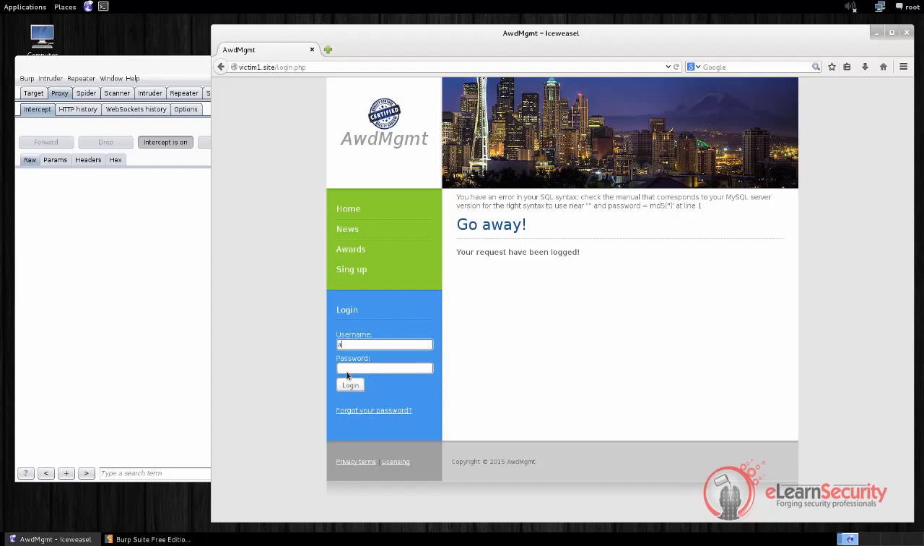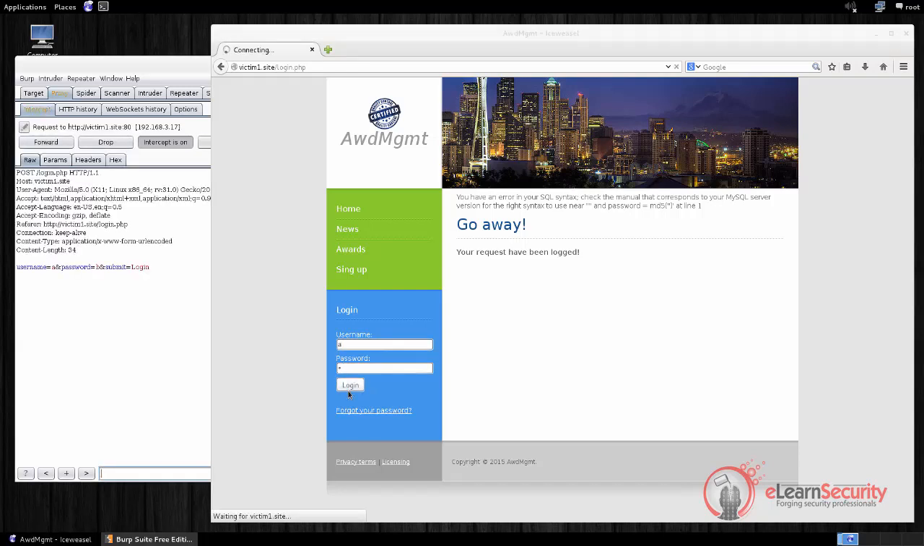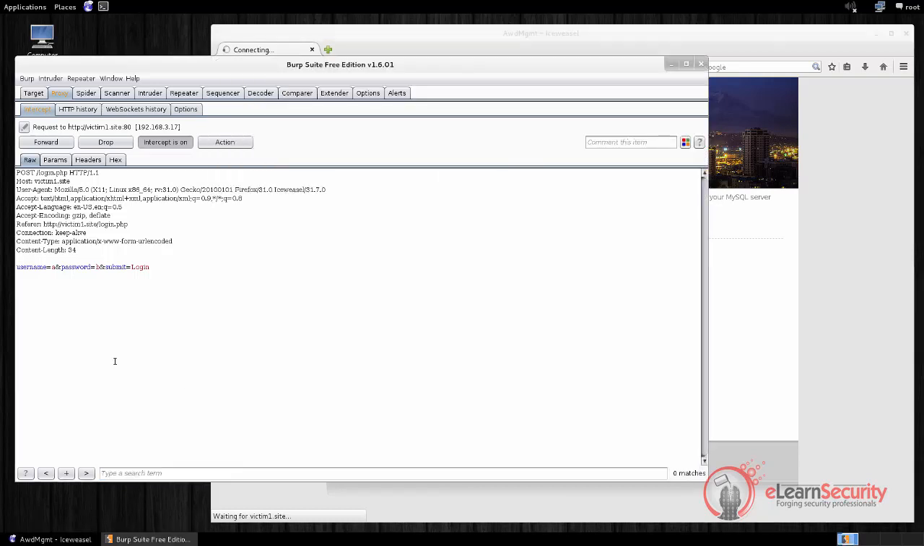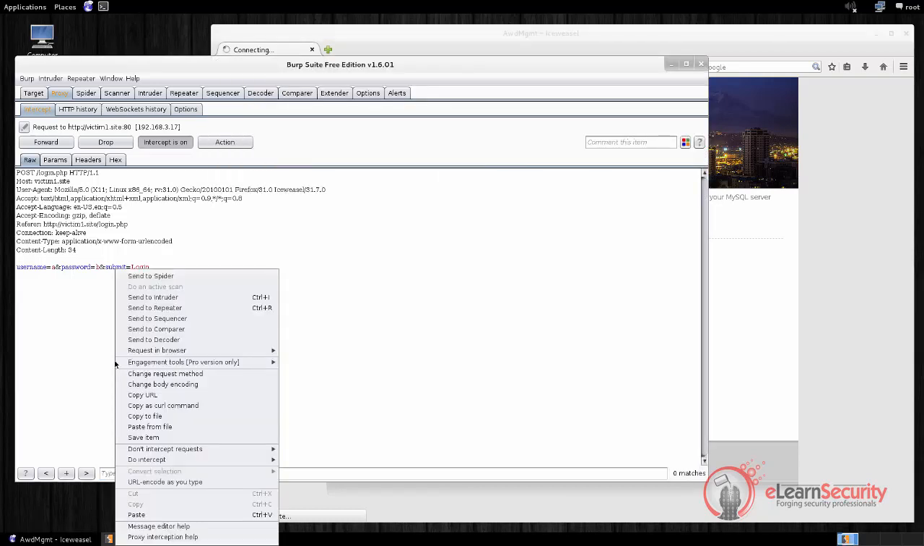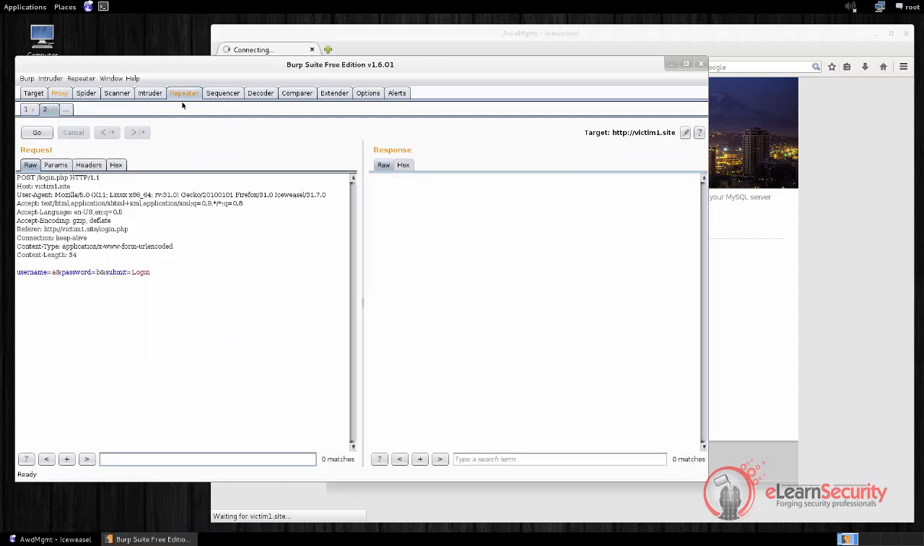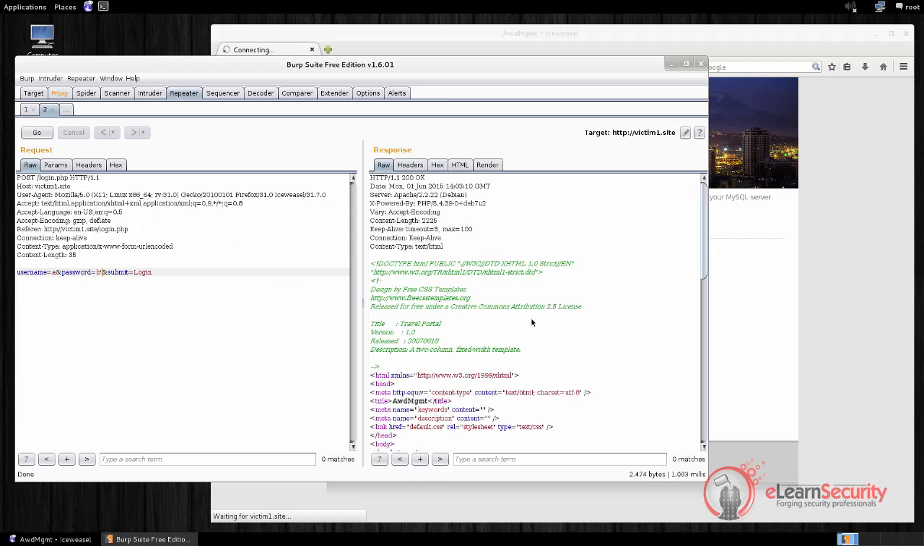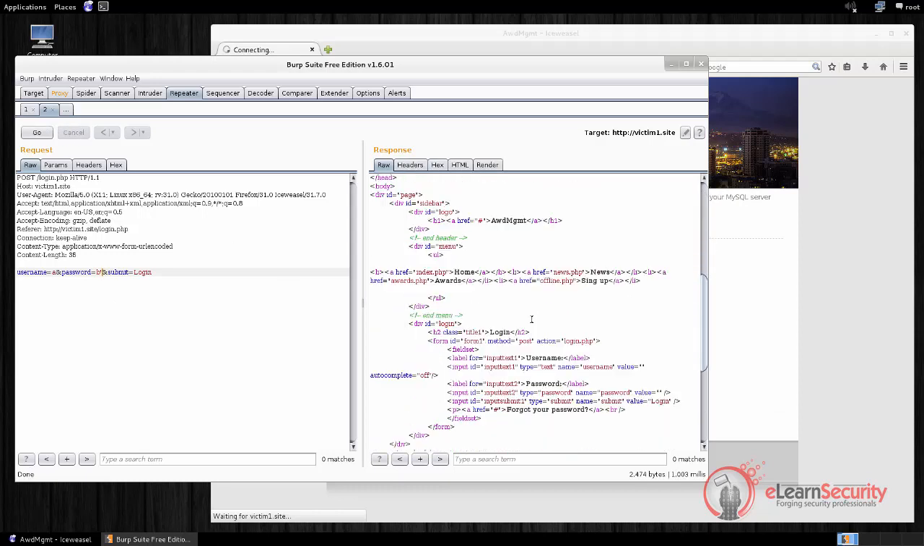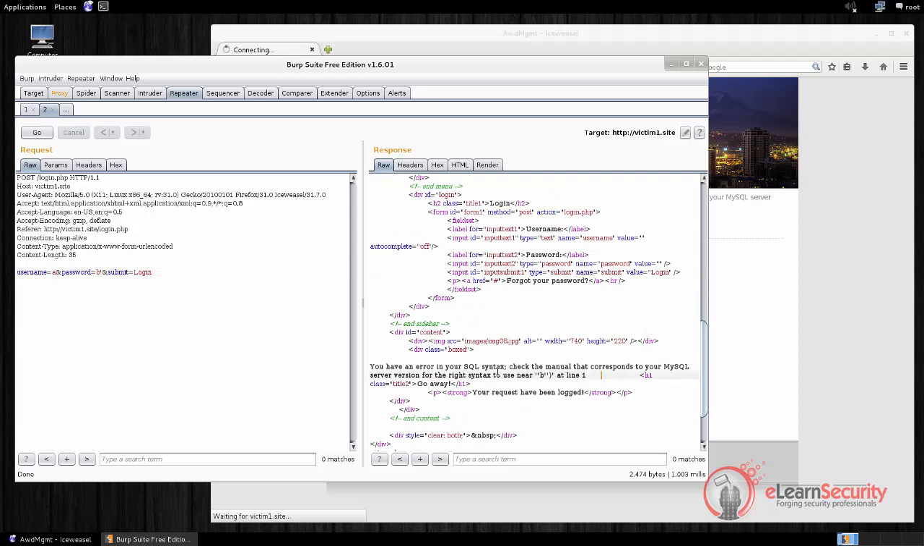Then we try to log in with A and B as username and password. The proxy intercepts the request. We can send it to the Repeater by right-clicking on it and clicking on Send to Repeater. Let's switch to the Repeater tab and add a single quote to the password POST parameter. Now we can click Go and see the results. The application triggers a SQL error. This means that the password field is also vulnerable to SQL injections.